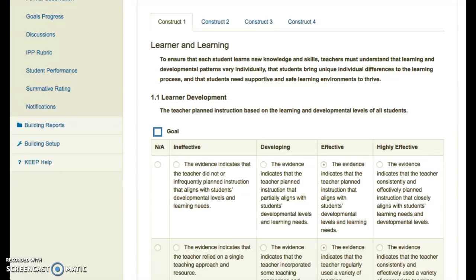Once you've gone through and taken your self-assessment and you've taken the time to go through all 4 constructs, now it's time to select your goals. And you're going to be selecting 2 goals this year. One is going to be a personal growth development area for you, and the other is going to be our PLC growth goal that we're doing as a building.